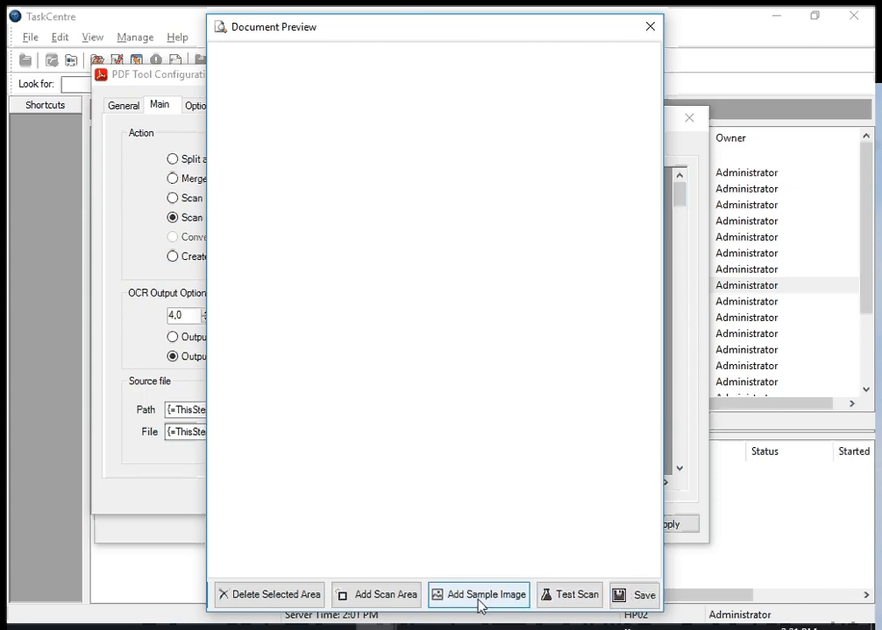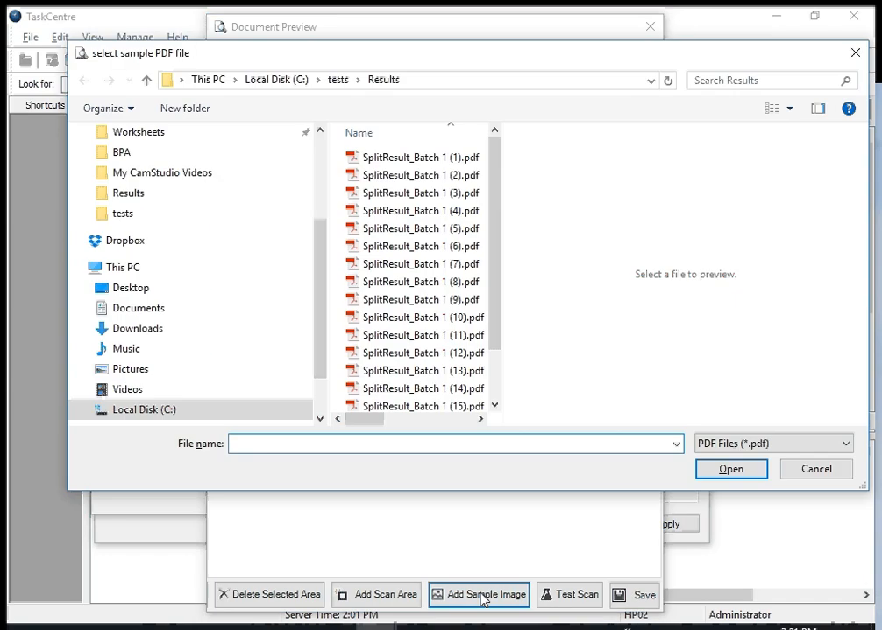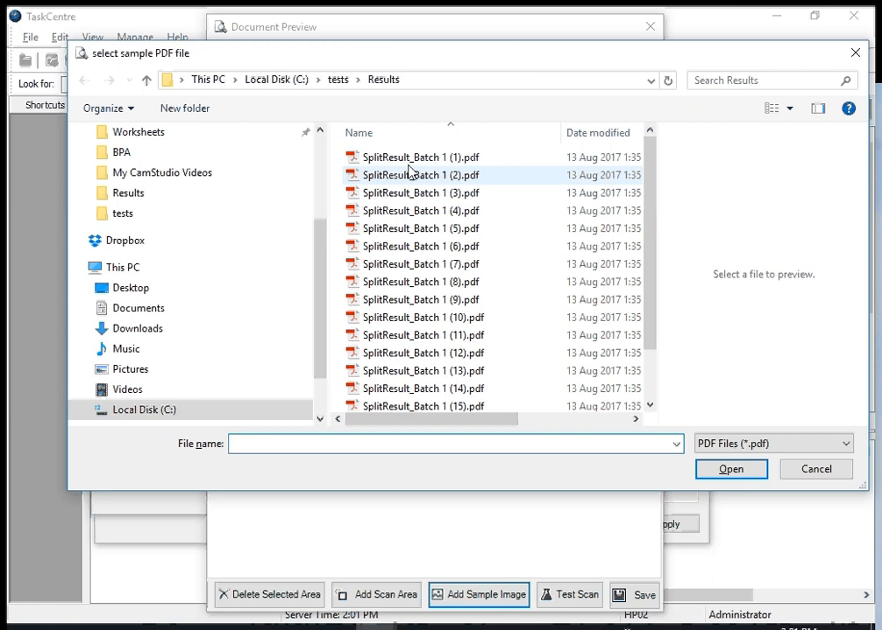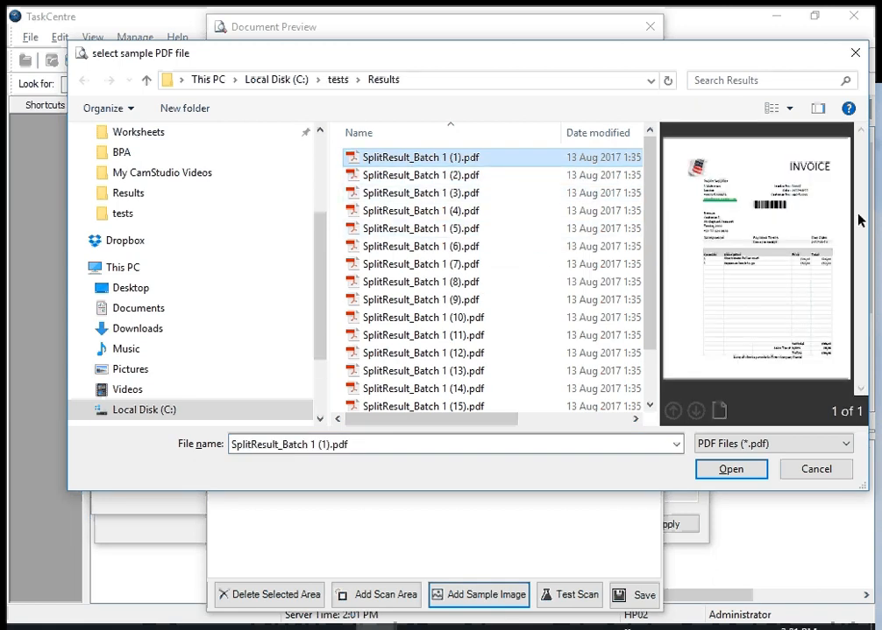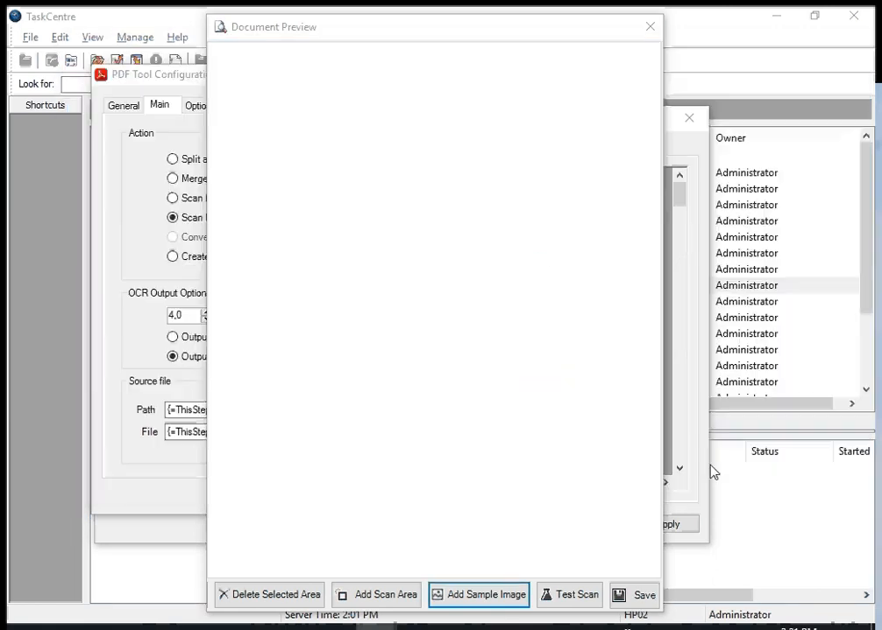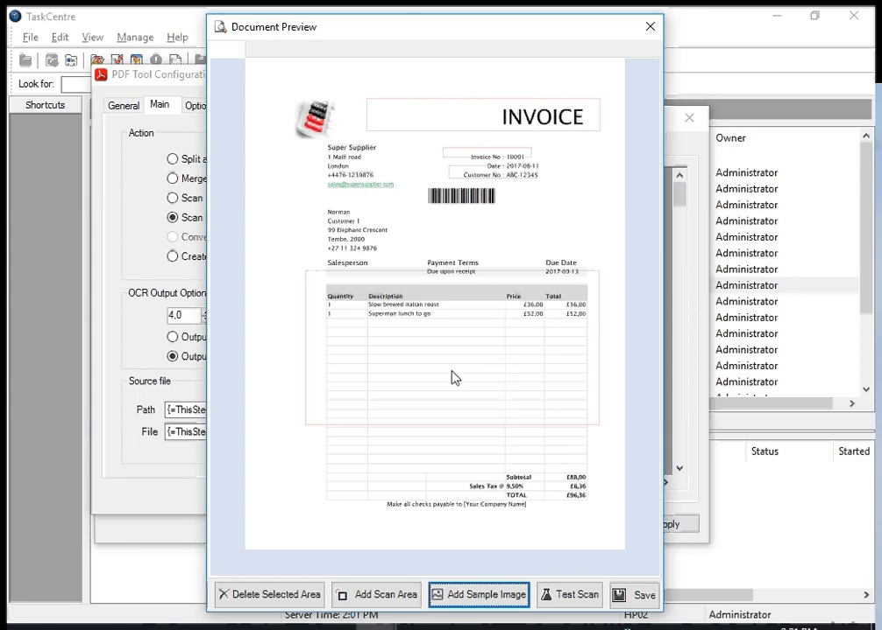So this is the first thing that you do, is you want to add something onto this work surface. We're going to take, for example, page 1 of our split batch. What it'll do now is take whatever it finds in the document and present it for you here. You can now go ahead and define areas that you want to scan. If you click on an area that has already been defined, you'll see it outlined in red here.